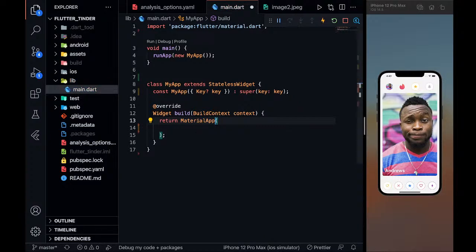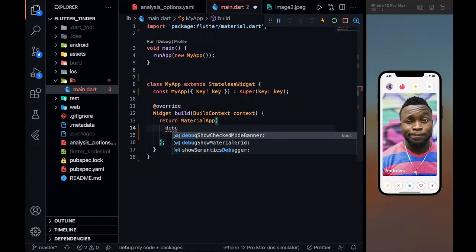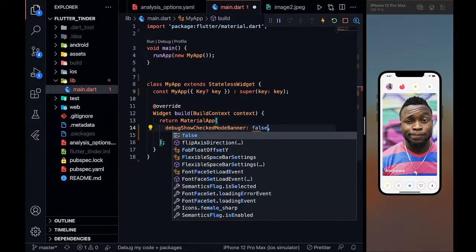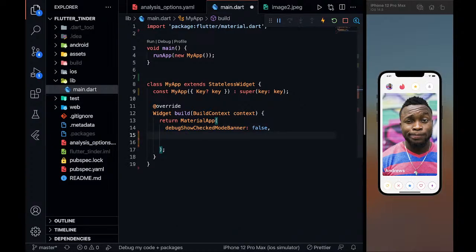Now inside this material app only, I can define my theme, I can remove the debug banner, I can define my home page. Everything will be happening in this material app, right? So first of all, I'm going to define a debug show checked mode banner as false because I don't like that red banner on the top right corner. So let's just remove it.